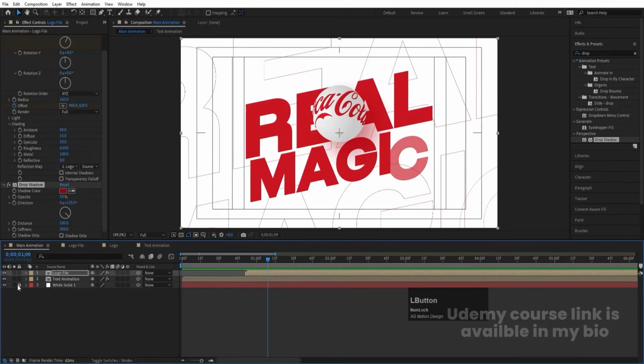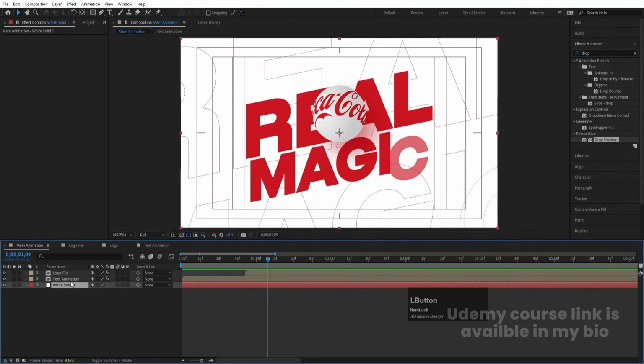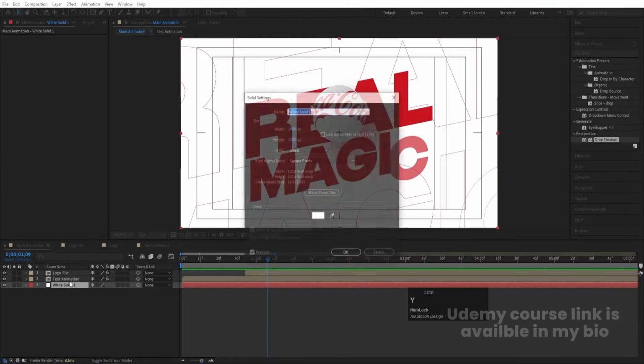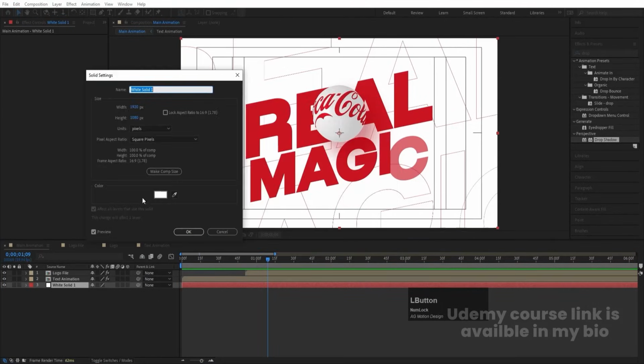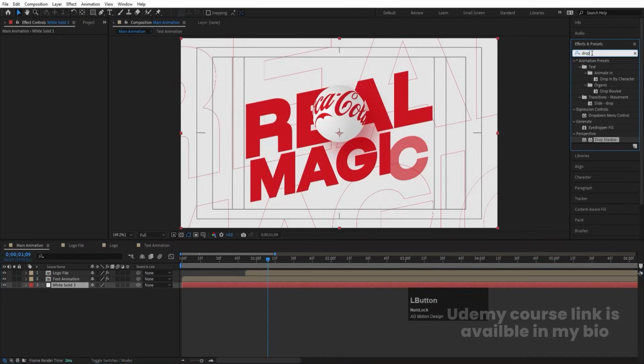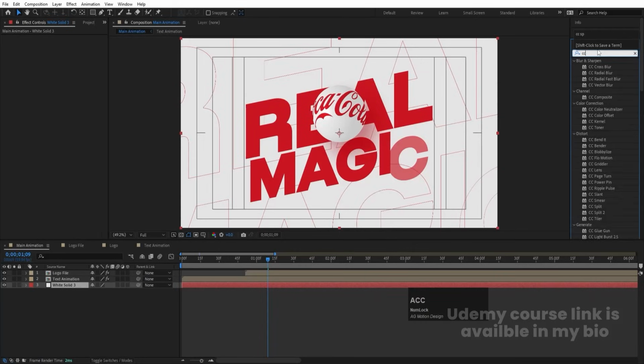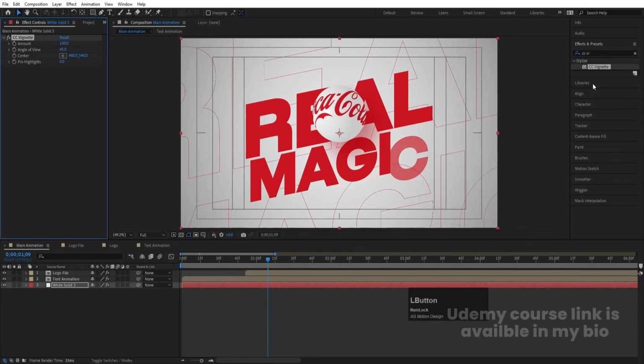Okay, and you know that we have this white color solid. Instead of white color solid, if you want, press Ctrl Shift Y to open the solid settings, and with the help of this I can pick this color over here as well. Okay, and if you want, you can go over here and search for the CC Vintage effect and double click to apply.